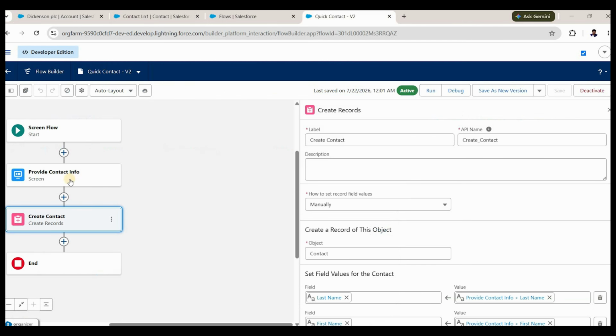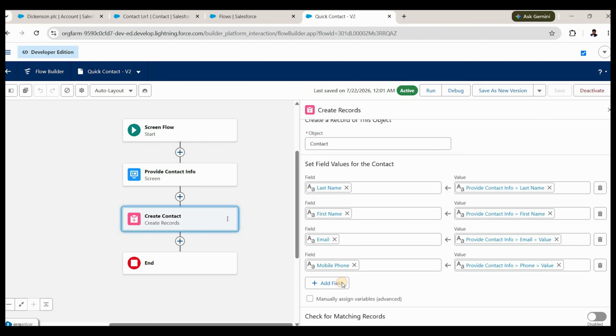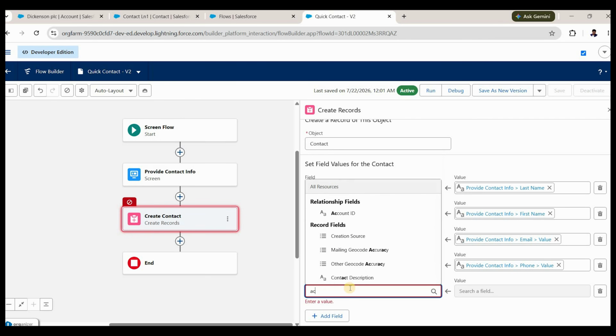Open our flow again. So let's go back here, and if you have already seen, this is our screen where we are taking the input, and this is where we are inserting the contact. However, to associate any contact to an account, obviously we need to align this particular field of account here, right?